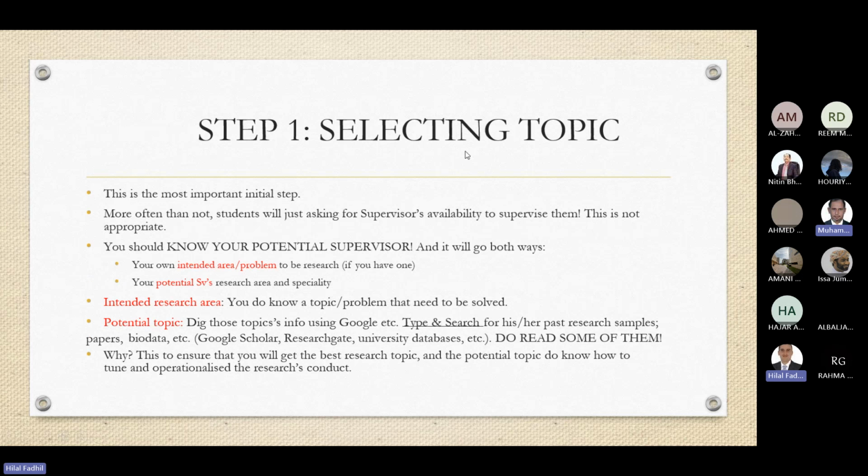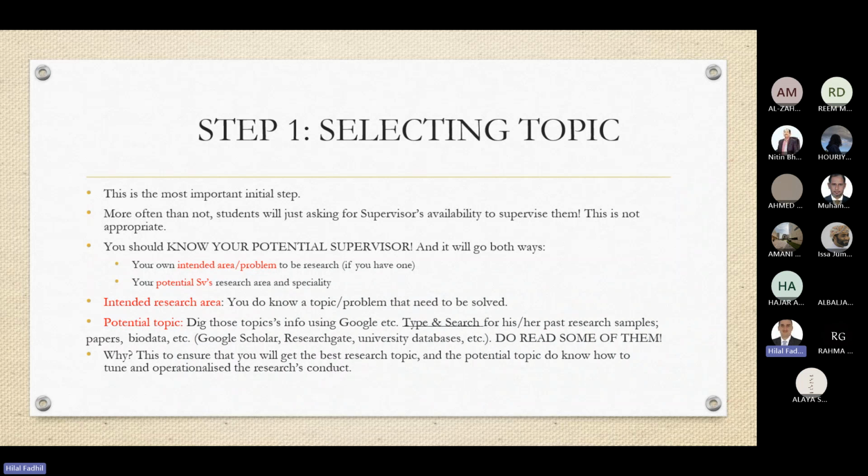So step 1 is selecting the topic. Selecting the topic is a very important issue. Without selecting a topic, we cannot write or identify the elements of the report, whether it is simulation, experimental, or implementation. So the topic title, or the final year project title, will reflect what is inside.